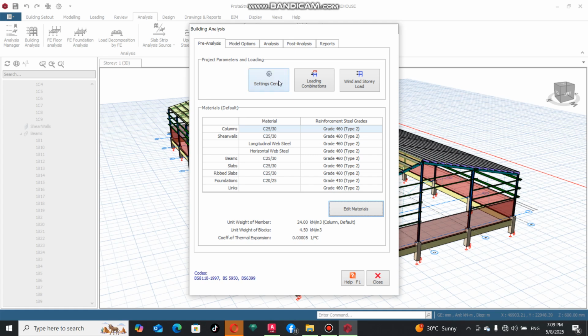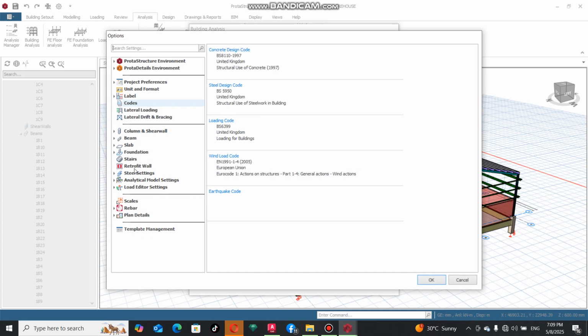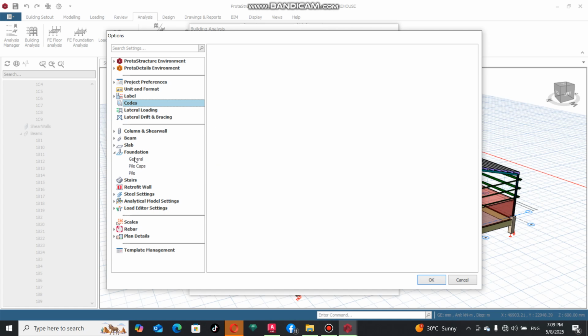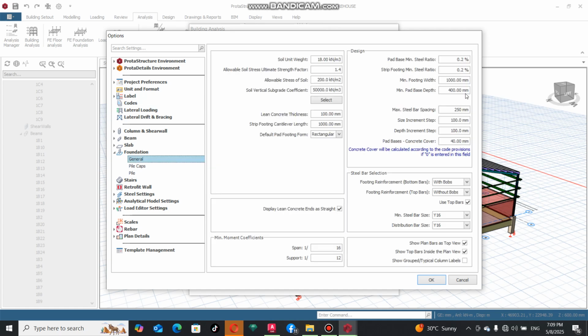Now we are going to set our design criteria. We'll click our design code. First of all, we are going to be considering only the foundation. Now we are going to set the minimum dimensions of the foundation. Let's say the minimum width is 1.2 meter by 1.2 meter. Minimum thickness, let's say 300. Now the maximum bar spacing, let's say 200. Then the base concrete cover is 40. Let's say 50 concrete cover.